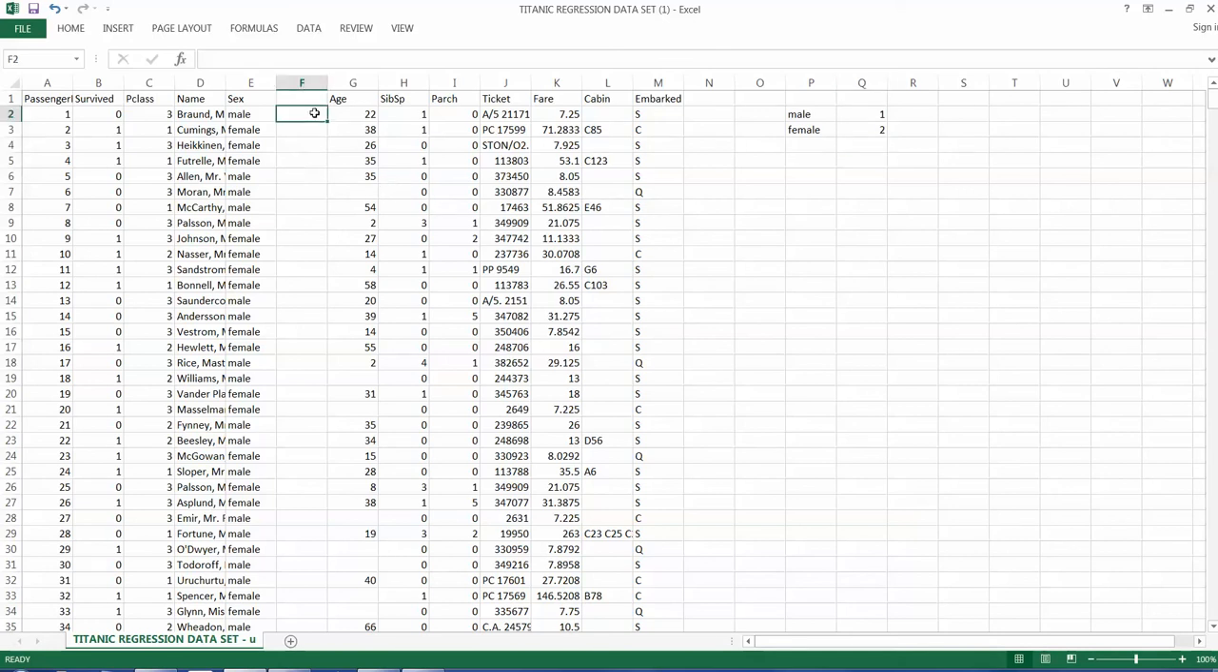So we'll go back to our VLOOKUP, and we'll look up male, comma. We'll go look in this array, comma. We'll want to use the second column, and false. That looks great. Now we're going to go back and anchor our array.